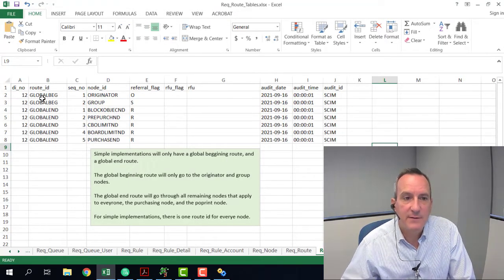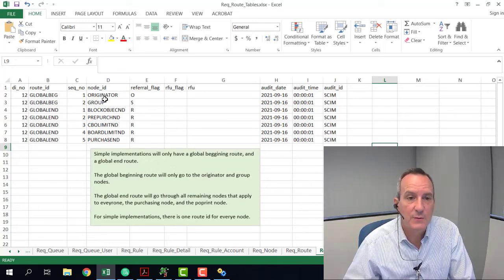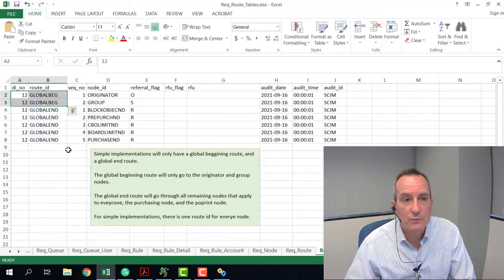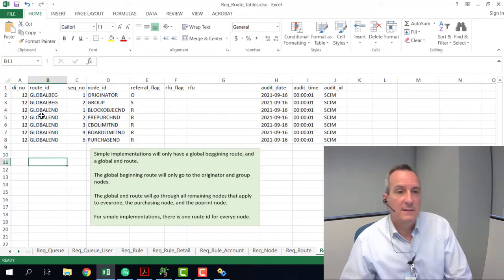are now going to define for each route what's the path that route takes, or the different nodes, and the order of those nodes. So let's see, for example, we've got two routes for the global beginning, and then the global end has the remaining routes. So let's look at this one.